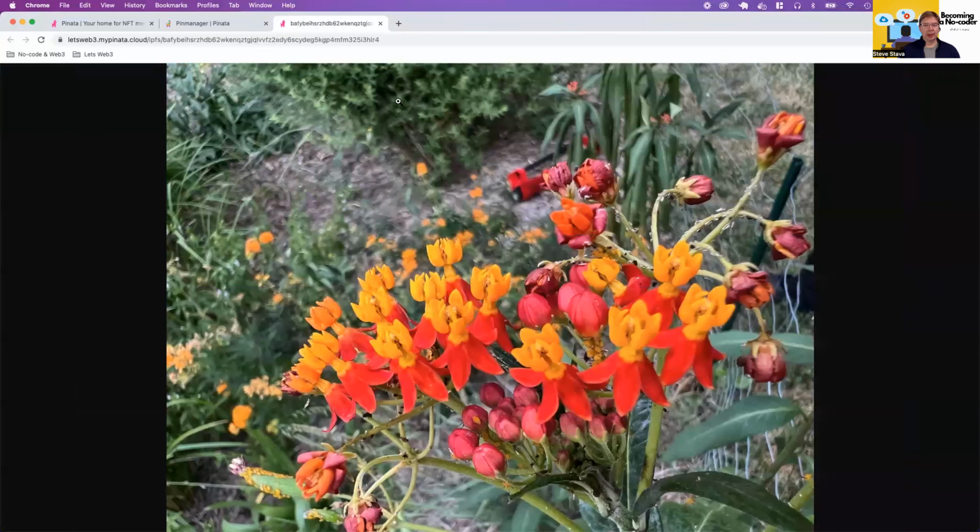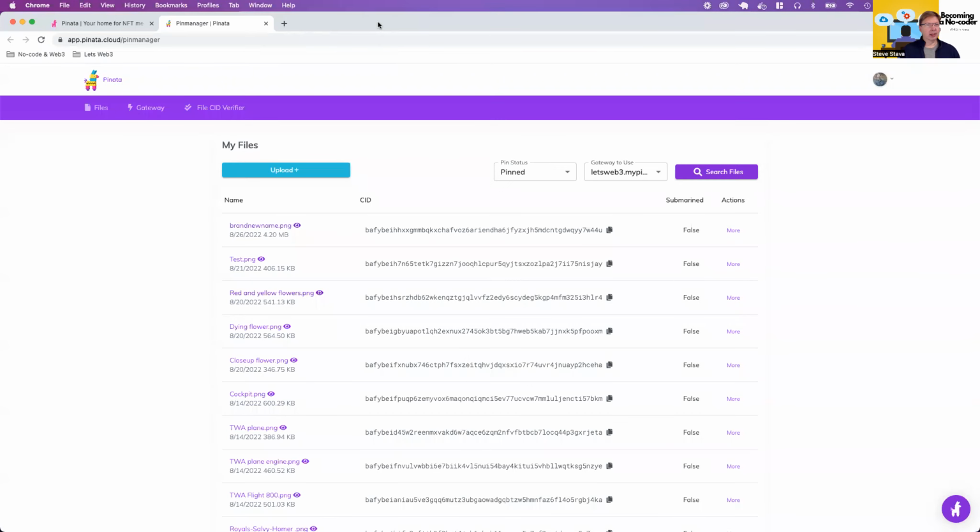So we're going to be uploading images, whatever you happen to have. I've got some garden images and things like that. And the purpose for this is these images are going to be minted as NFTs later in our series. And then you can add those NFTs to your own marketplace and sell them on a blockchain.